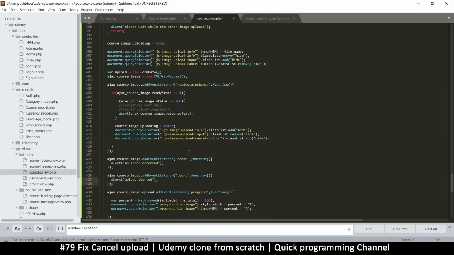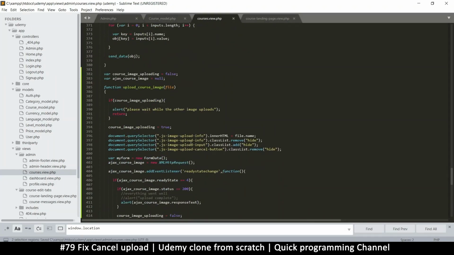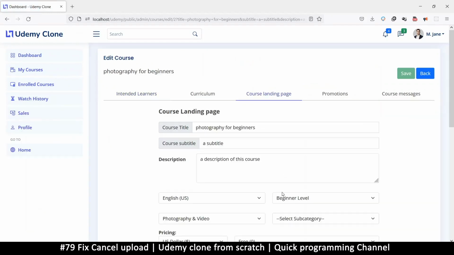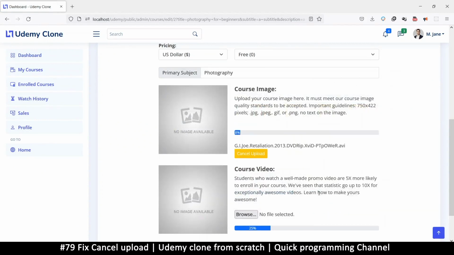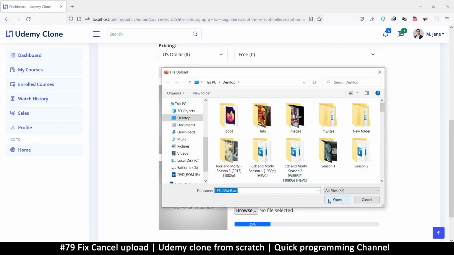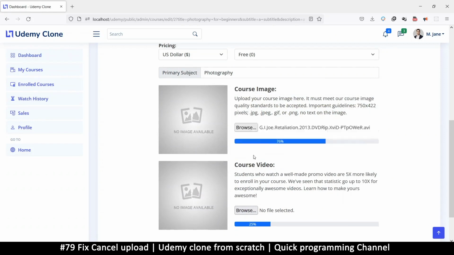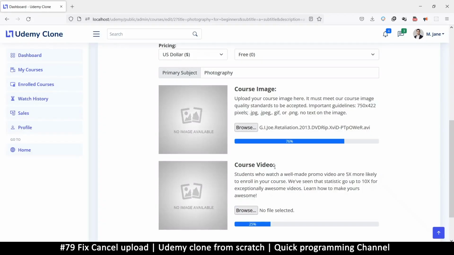Okay, so a little complex with all this, but we finally have something that works as intended. So refresh, click, let's try again, grab, let it upload. Let's see what happens when it's done uploading. Uninterrupted. Great, we get that alert. Nice. Let's try it again. This time let's cancel. Boop. Upload aborted. Great. Very nice.